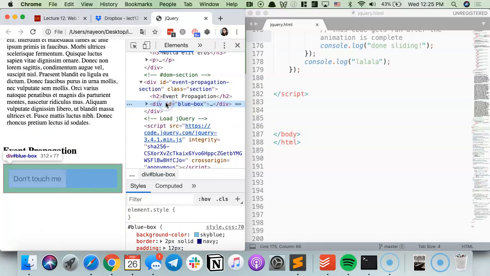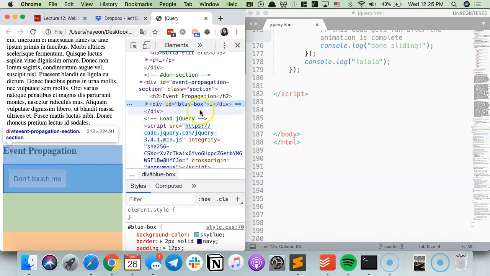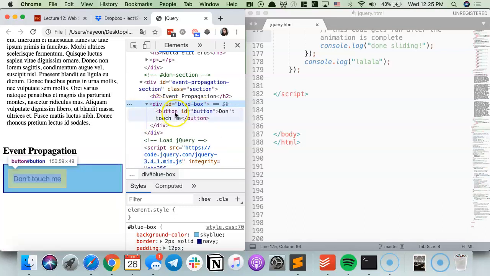We have a blue box. We have a div with the ID blue box, and in the blue box I have a button, just a generic button. It says "Don't touch me." All right. So the blue box is a parent, and its child is a button.